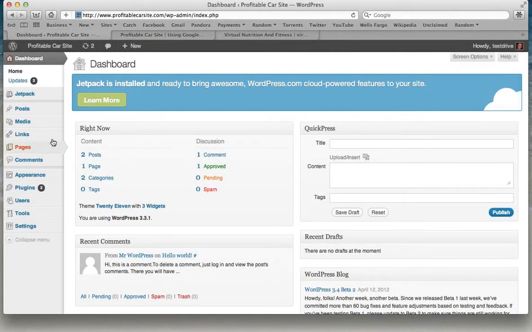Alright, so the next thing I want to show you is your pages and your menus. It can be quite confusing, the difference between pages and menus, so I'm going to try and break this down as clear and concise as I can, so you're off to a better start than I was, because I really didn't understand what the difference was when I first started.